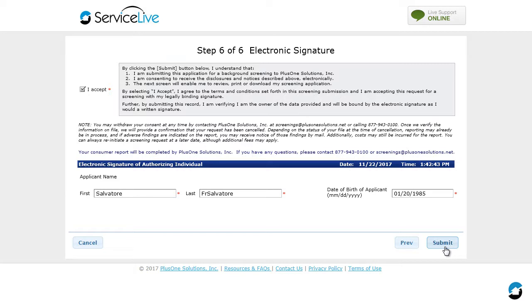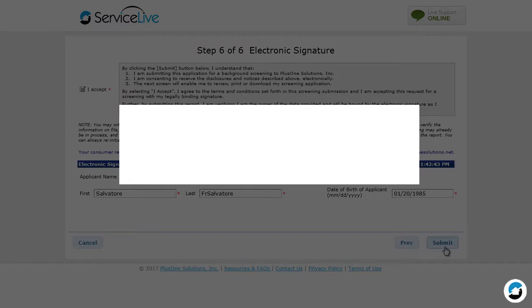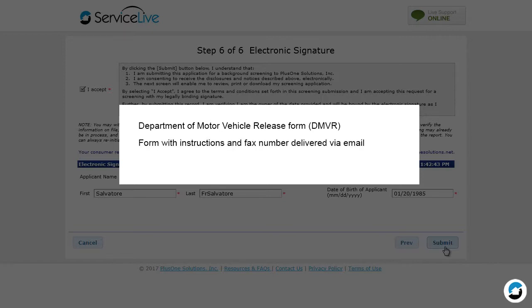After you've completed the background check recertification, you may return to ServiceLive if you need to complete anything else in the provider profile. Something else to note. If you are in a state that requires a Department of Motor Vehicle release form to be completed, +1 Solutions will send the form via email along with completion instructions and a fax number to return the form.